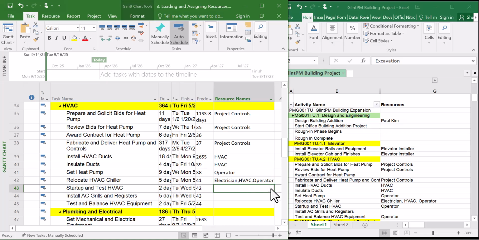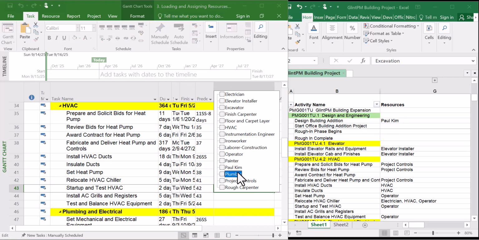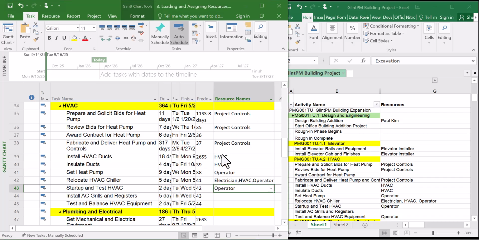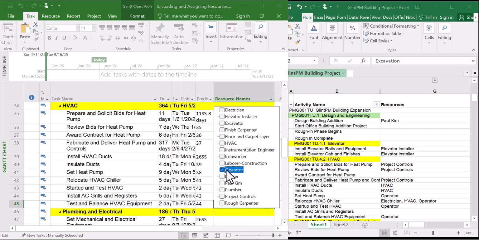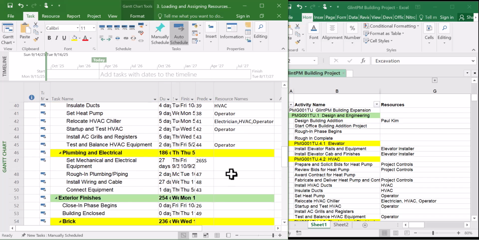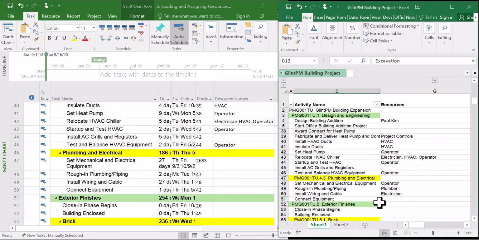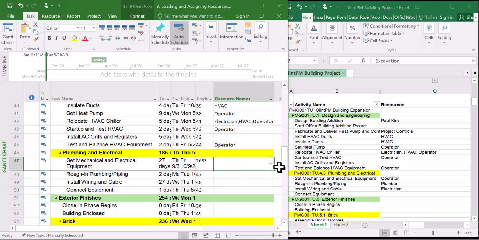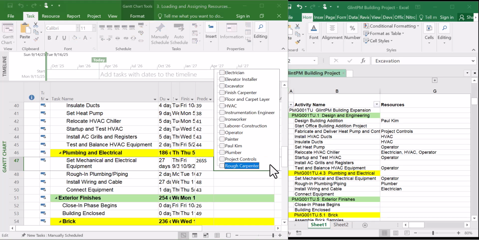The next one there is startup. We have operator. And here we have operator too. But some of them do not have resources allocated for now. But let's just demonstrate what we have, because how this data comes about is technical, and that can be discussed in another tutorial. Please engage with me and let me know what you think.